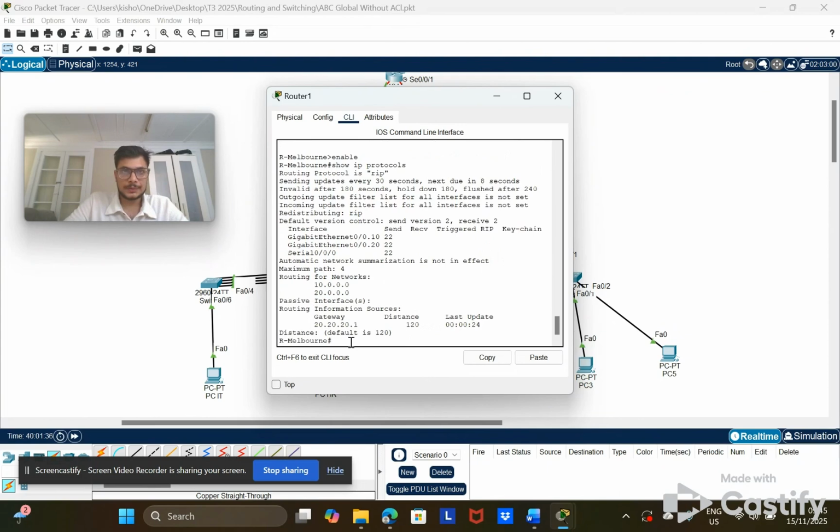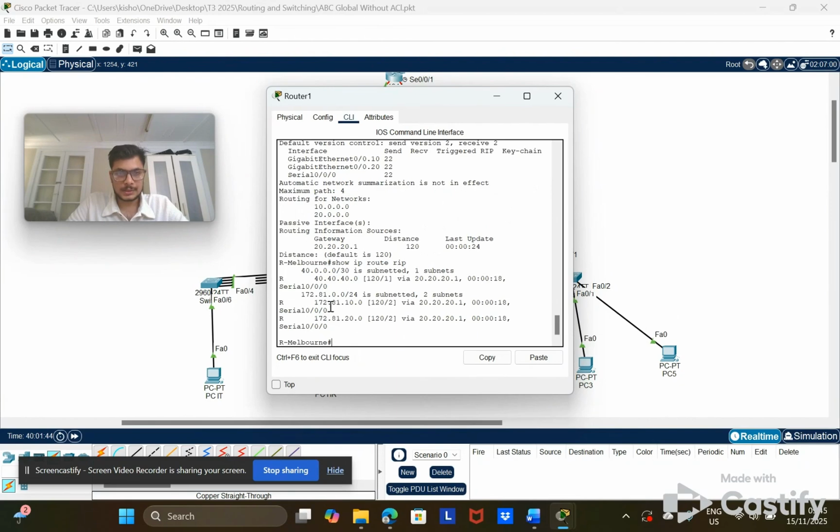Moreover, I will configure this command. And my network is subnetted here. You can see this and this. It confirms that routing is working properly in Melbourne.